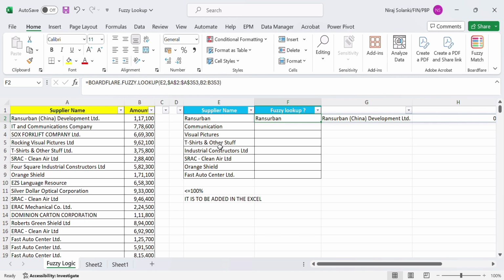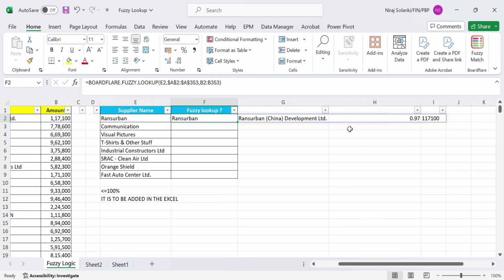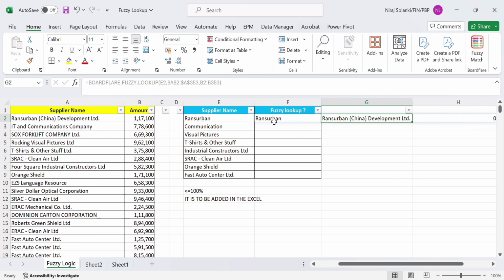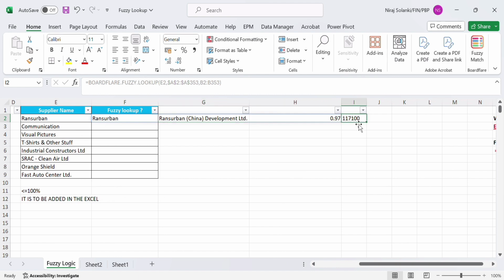Now that we have entered the formula, it is showing some values in columns F, G, H and I. In column F, it is showing the same value as given in table 2, that is the name of the supplier, Ranserban. In column G, it is giving the value from table 1, that is from column A, Ranserban China Development Limited, that is similar to the first name. And in column I, it is giving the amount. Additionally, one more column has been given, that is H, wherein 0.97 has been given.